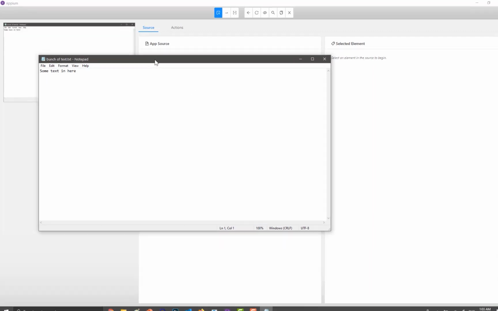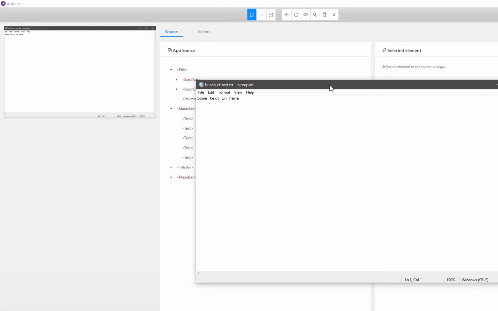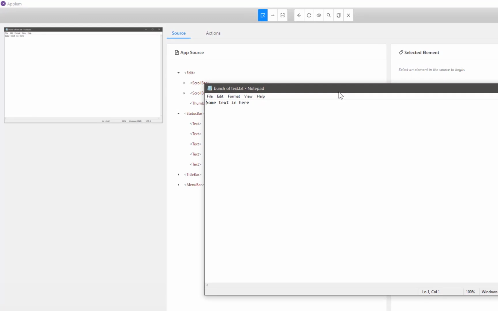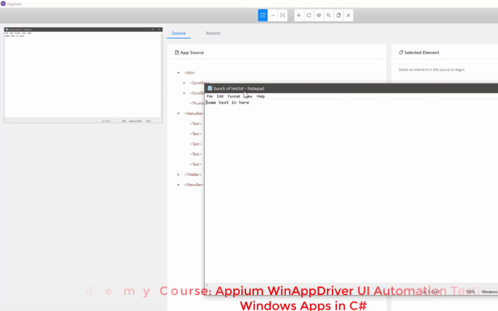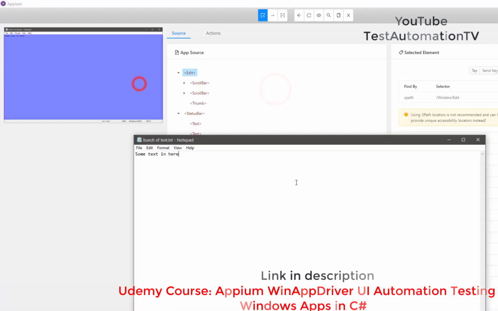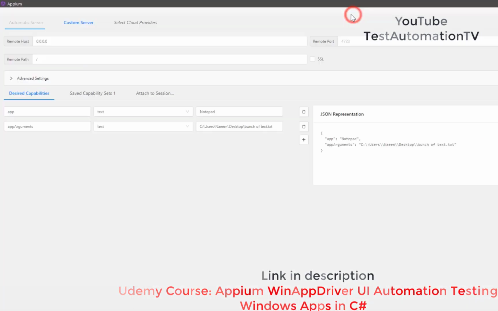Here you see that the Notepad application has launched and it has got a bunch of text.txt file already loaded inside of it. You can use the same technique with Microsoft Excel as well. It will launch Excel and it will contain a file in it. Let me close this session.